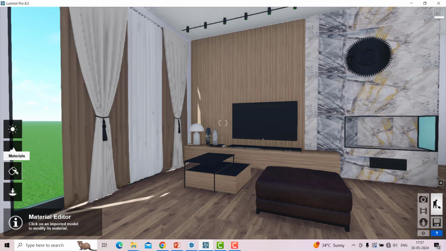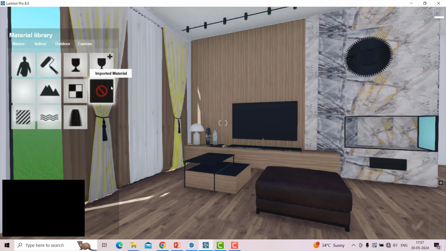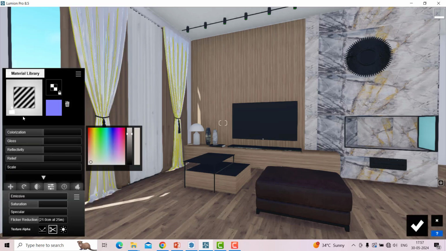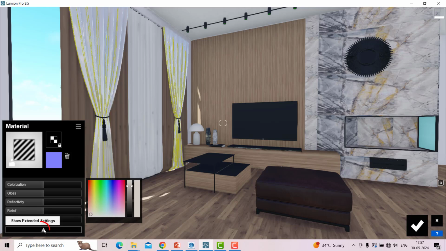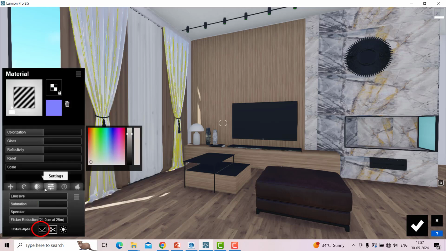For that, select the material option. Select the part of the curtain for which you want to convert the fabric into net. And then next, click on the standard option. Next, here we have an arrow mark, that is the show extended settings. Click over that. After that, we have a transparency option.